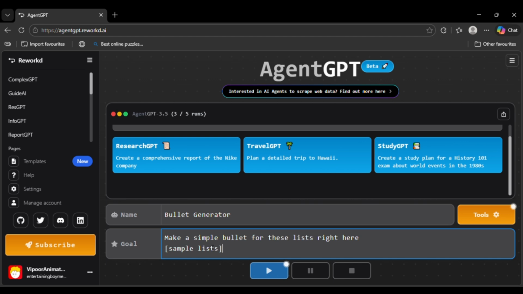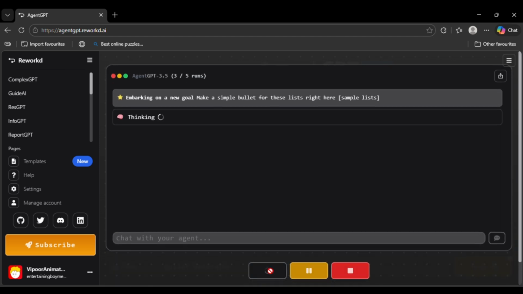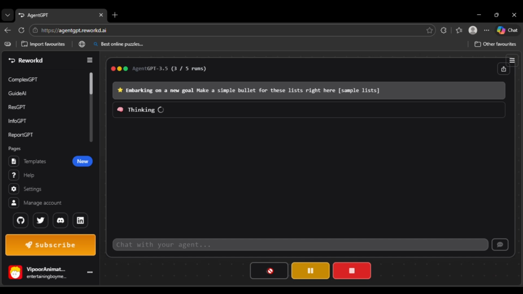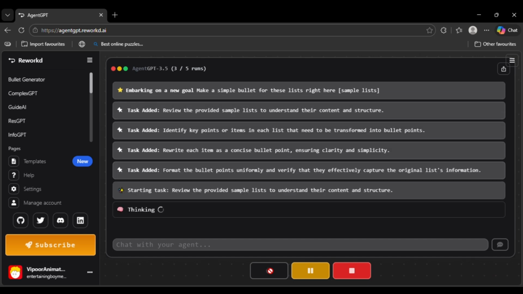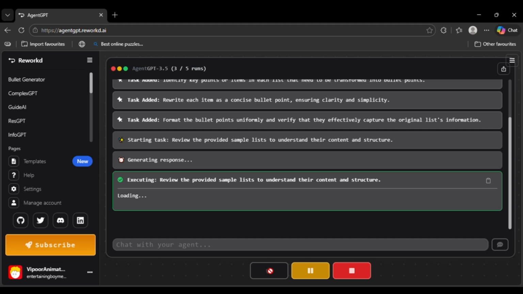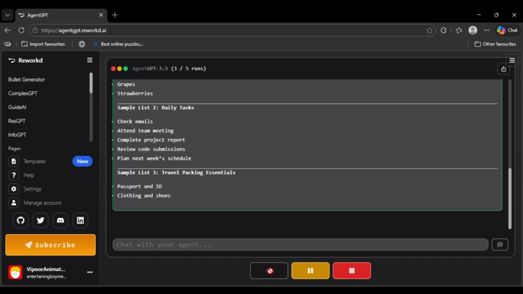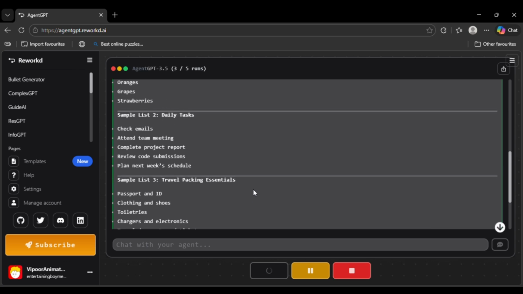Now once you have typed in this prompt right here, just simply click enter, and once that is done, it should start adding up your prompt and it should give you your bullet generation after converting it from the list. And that's it, super simple and easy. And as you can see right here, it's been converted, and that's it.